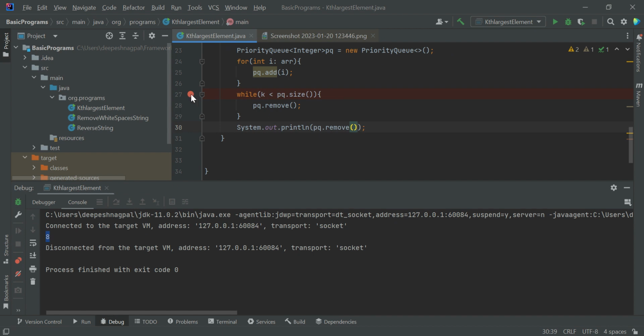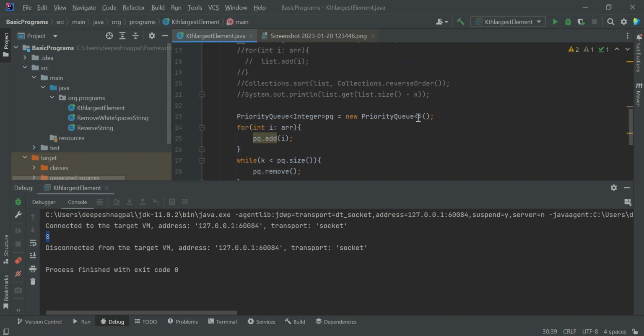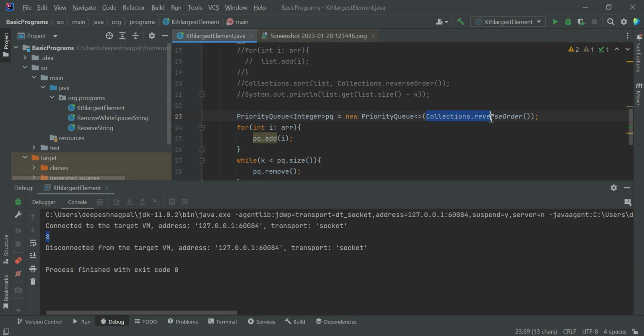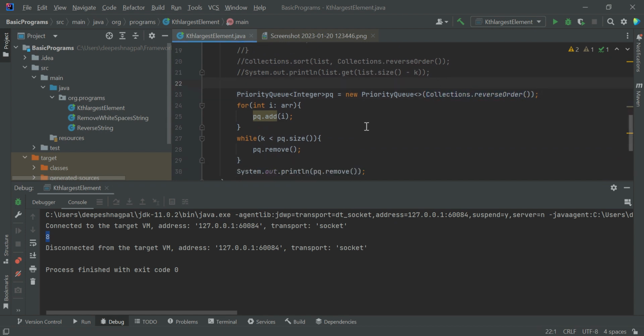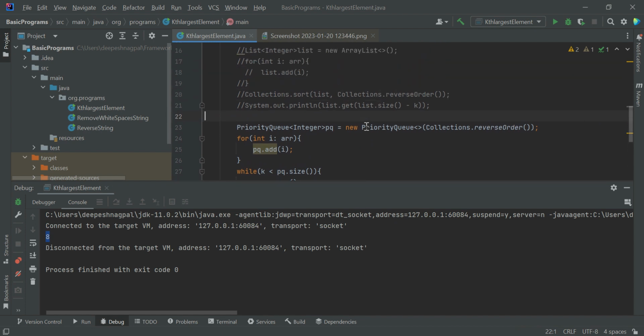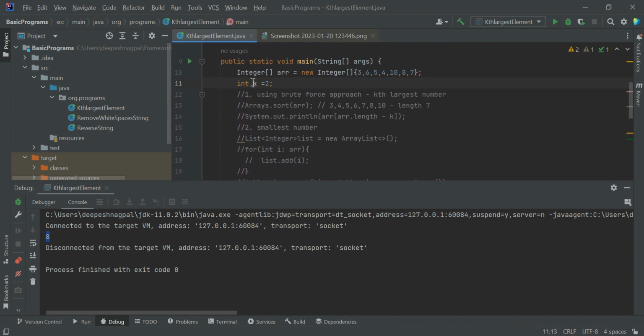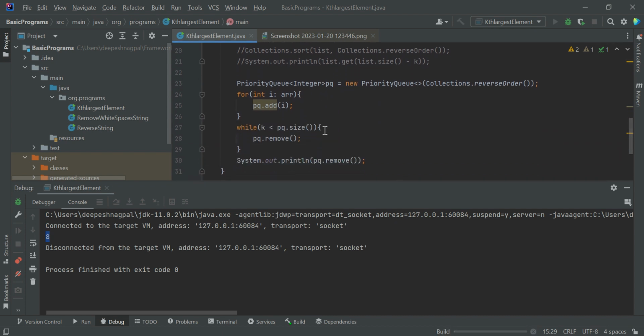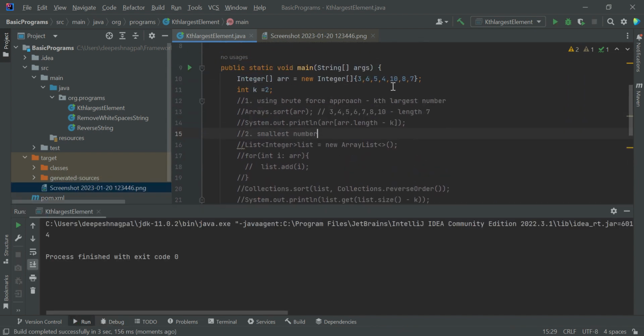Now if I want to use this for finding the smallest element in an array, I can pass a comparator, Collections.reverseOrder, and in this case it will find the smallest element. I'm now finding the second smallest element. Let's just run. The second smallest element is 4, because we see 3 and 4 over here.